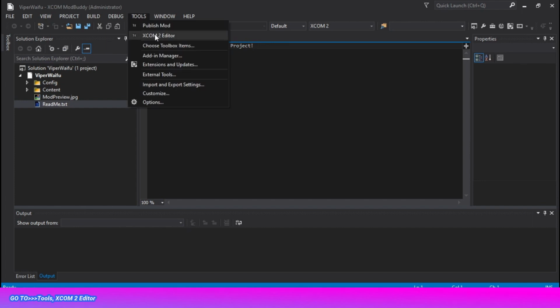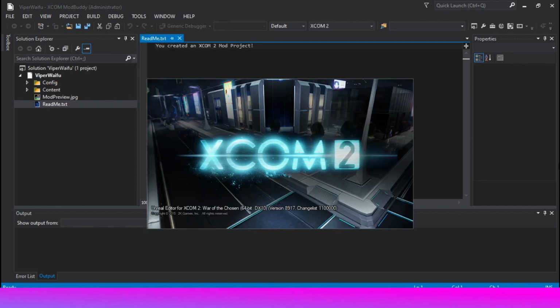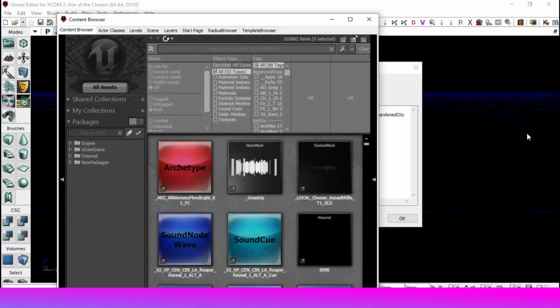First go to Tools and then Xcom 2 Editor. It may take a while. Click OK. Bam baby, here is where the fun starts.